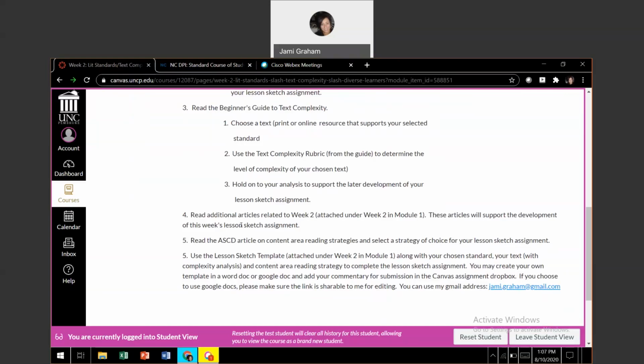lesson sketch template, and that is also attached in this module. And along with that lesson template, and it's just a sketch. Remember, I use that word strongly. You're going to use that standard that you chose. You're going to use the text that you chose, and then you're going to think through based on the resources that are provided for you in addition to those two areas. You're going to think of a reading strategy, and you're going to complete an assignment as though you're sketching out, you're kind of building a blueprint for a lesson design.